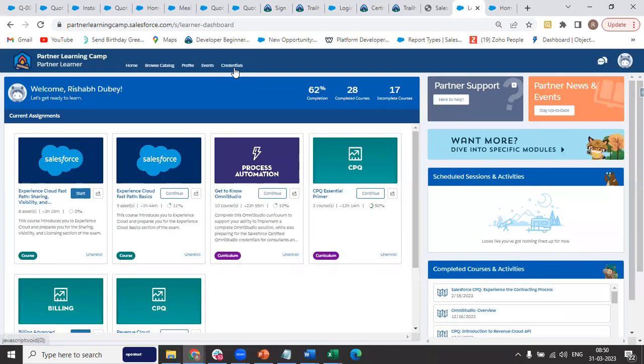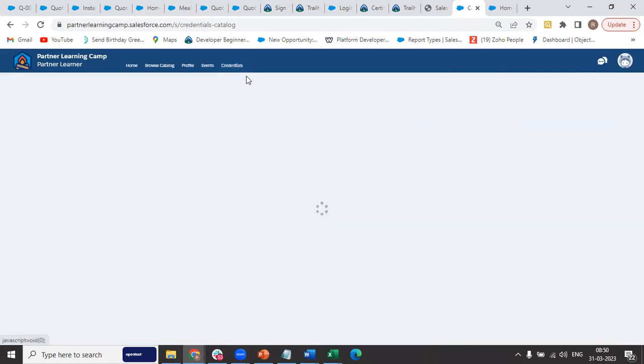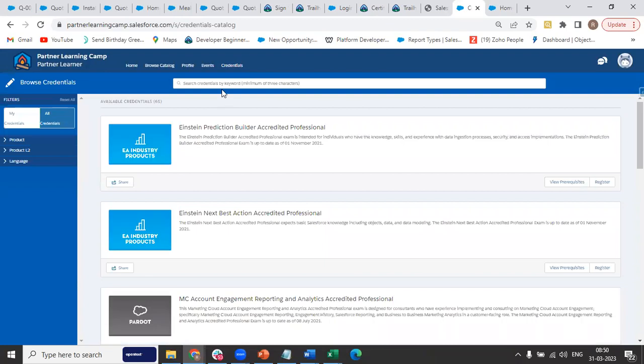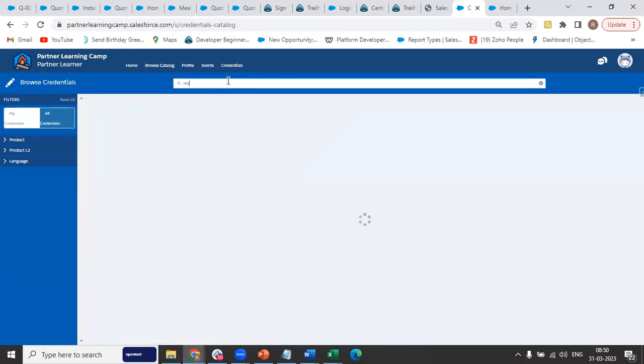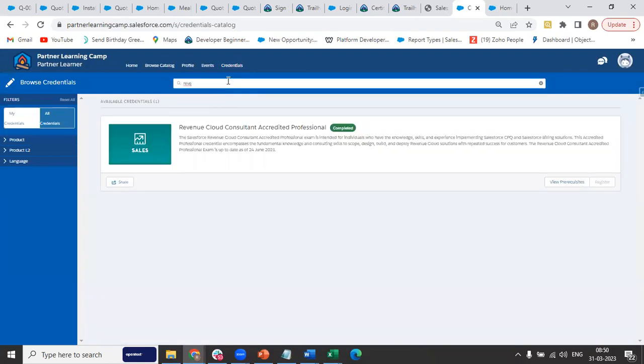Okay, so I have logged in to Partner Learning Camp, and from here, there is a certification called Revenue Cloud Consultant. I have already registered for this one and completed this certification, so I'm not getting an option to register. But from here, you can register for Revenue Cloud Consultant, and this Revenue Cloud is for billing, like CPQ plus billing.